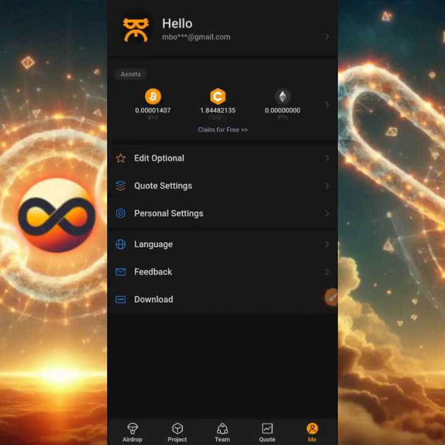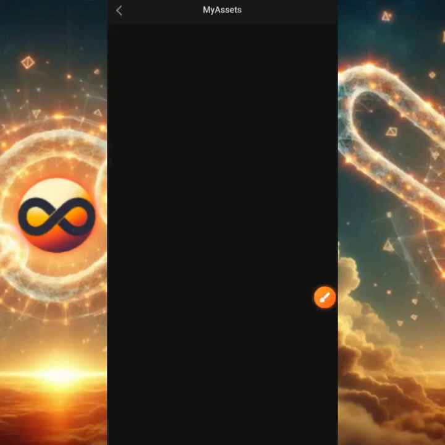Now let's head back to the wallet section. Just so you know, from the me section, you can also access your wallet by clicking on this arrow right here. If I click on that, it's going to show you your assets right here.